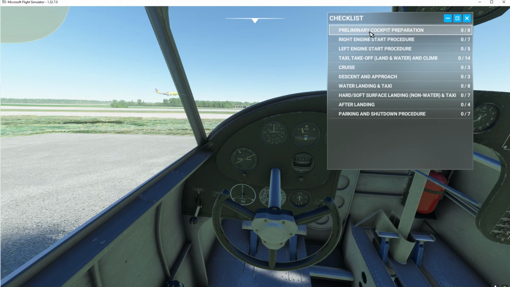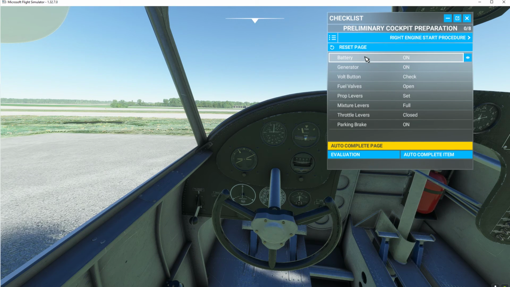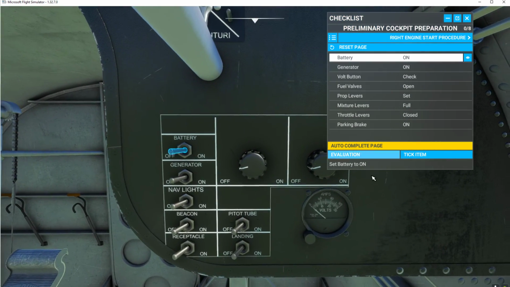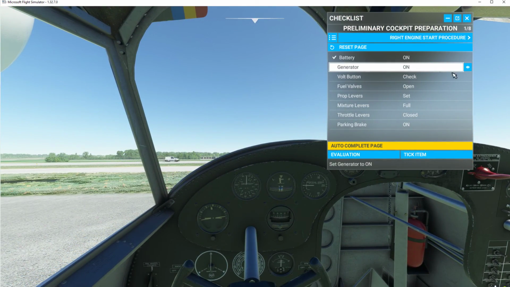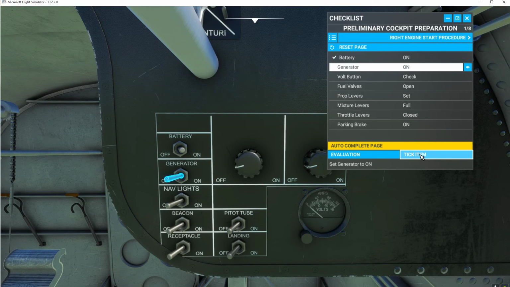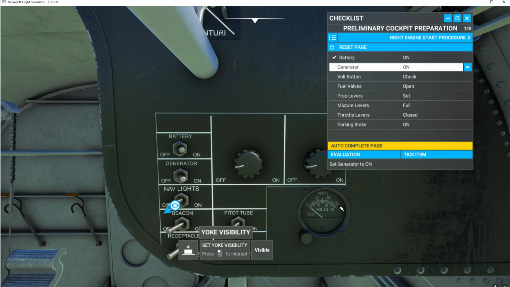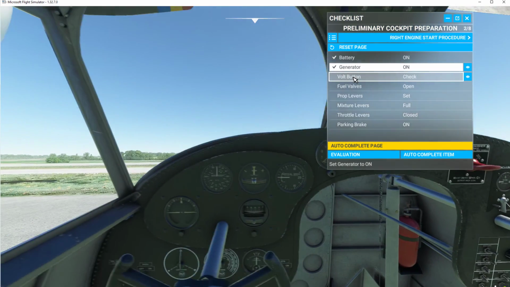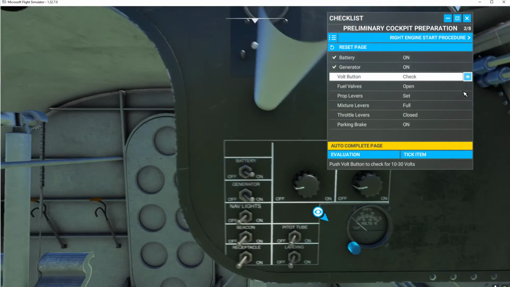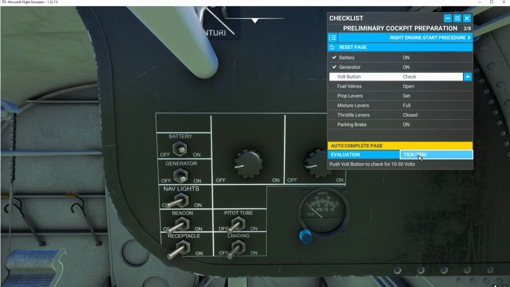So one of the ways to do it would be to do the preliminary cockpit preparation. We'll click on that until the highlight's in white, and then you can hit the little eye there, and it'll take you to that. There's the battery, and you just tick the item. Battery on. Let's do the generator. So you can tick the item, or you can actually turn it on manually yourself. Generator on. Volt button. Tick item. Volt button. Check. All right.